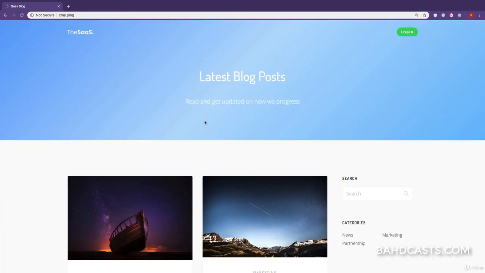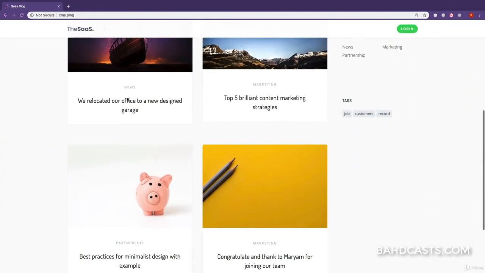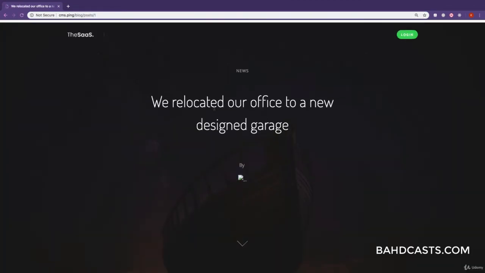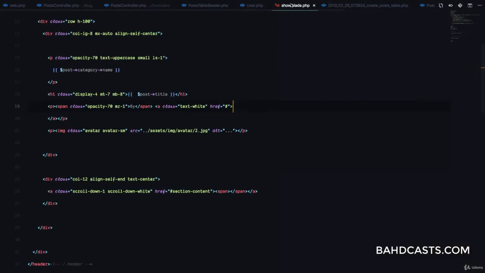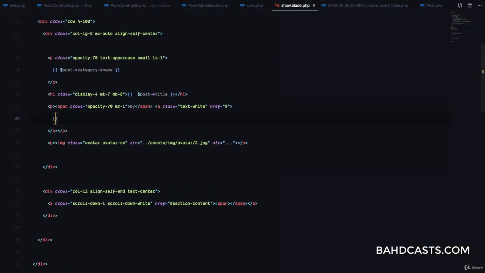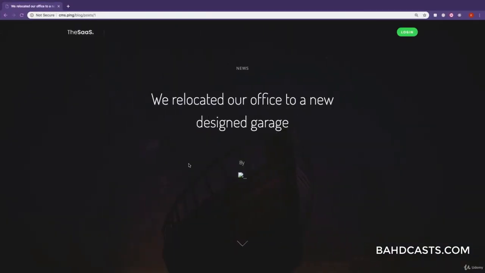So I'm going to go back to the home page and check this out. If we click on this, we have this blog post. If we go back to the show.blade.php, we can now print out post user name, which is the name of the user who wrote this blog post. And great, we have John Doe right there.